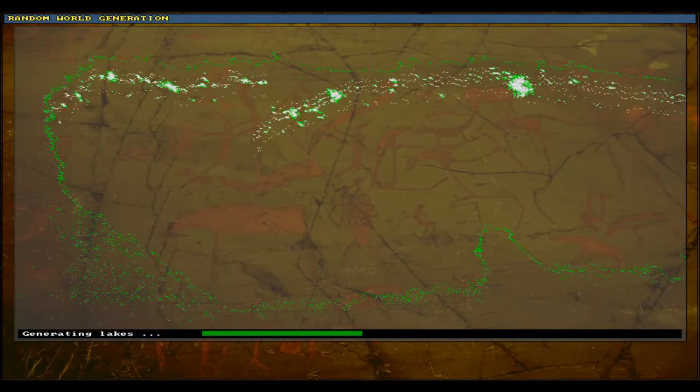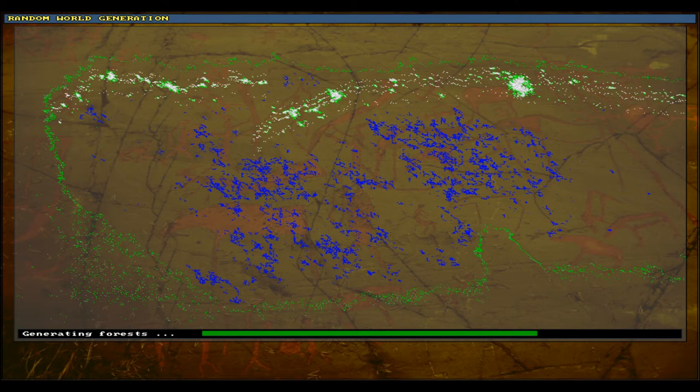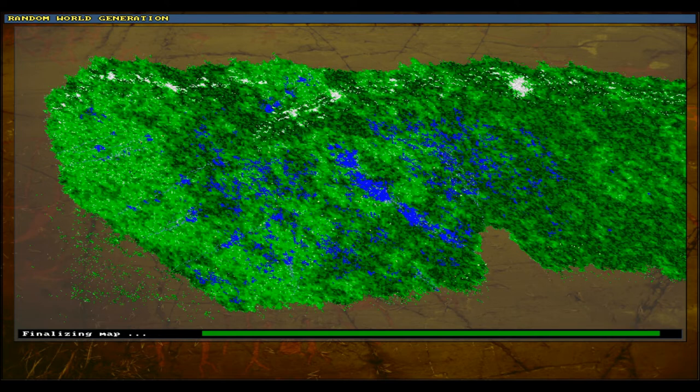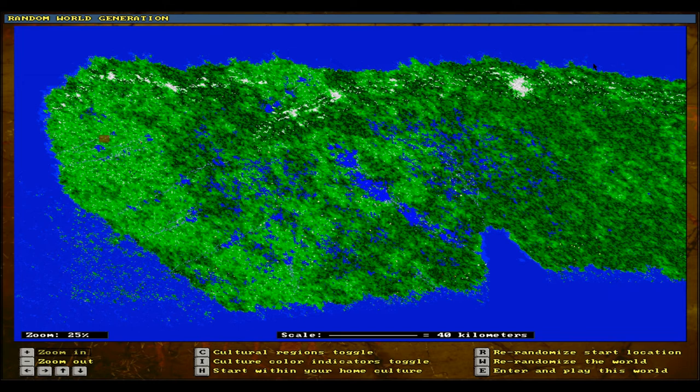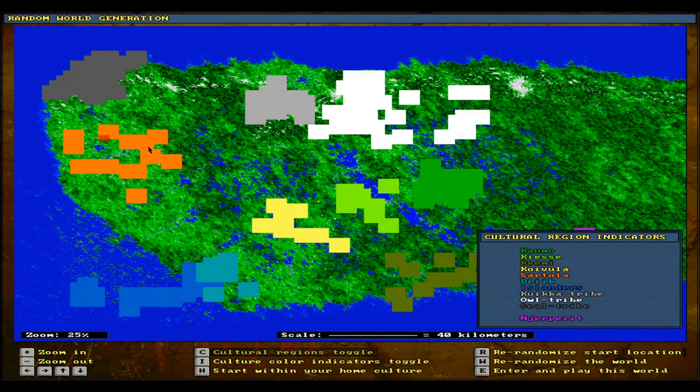It's going to generate the world for you. There are some things I like to look for when I'm generating a world. Like, I like to see large clusters of cultures. I like to see very large cultural lines. And we're going to be able to see that with this cultural region toggle.